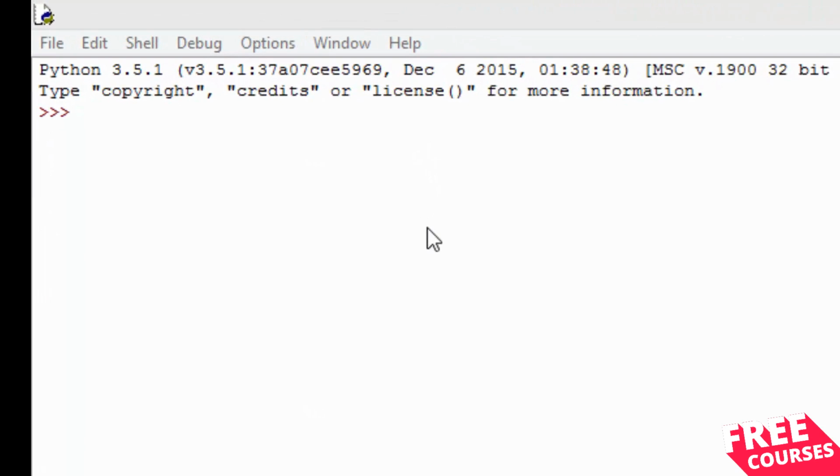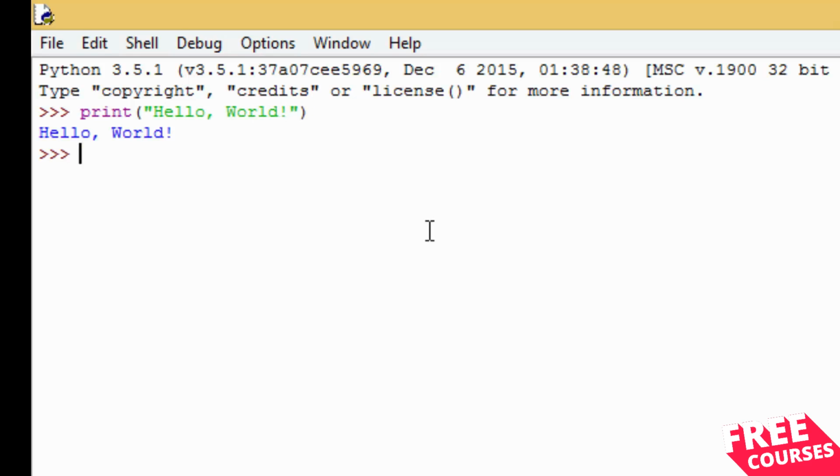Now just type print, then two parentheses, and then within that two speech marks, and then type hello world. I'm not going to go into too complicated stuff in this tutorial, just very basic and simple. Just type hello world and then press enter. Now if you see the output as hello world, then you're good to go. That means you've installed it properly.